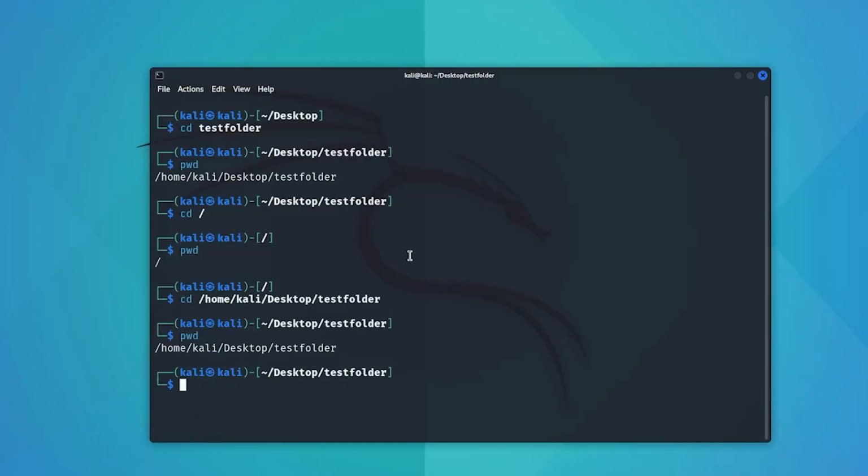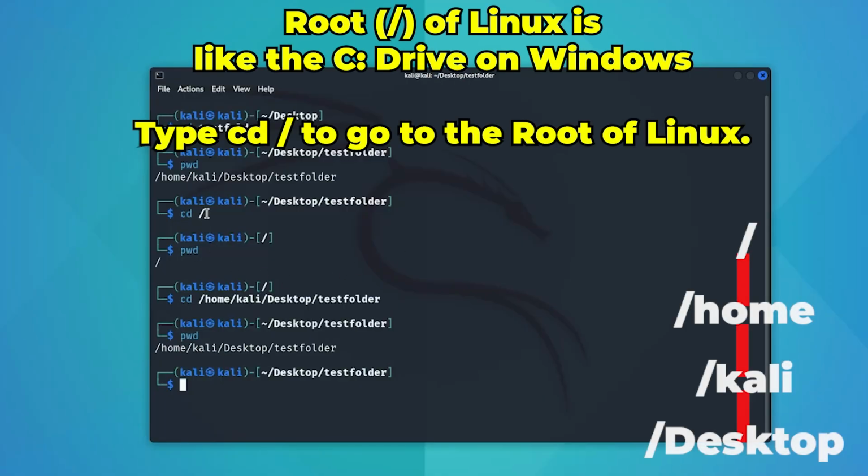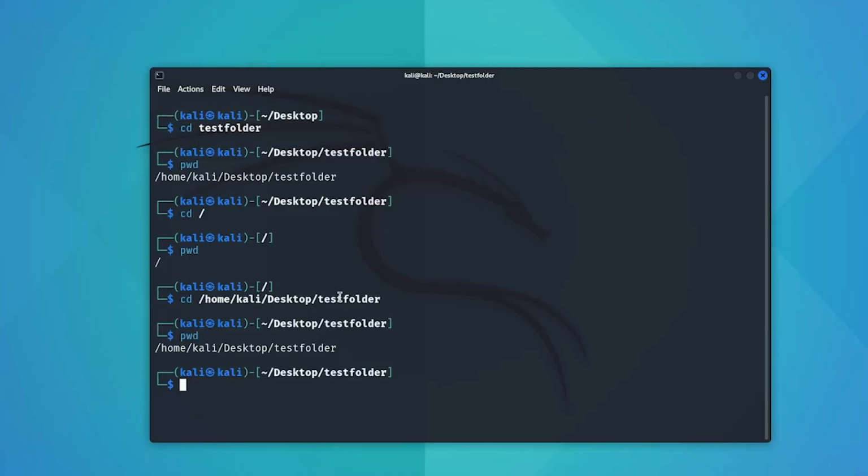You might ask, what did we just do? We basically moved to the root of Linux, and then we moved back to home Kali desktop test folder. We have just moved folders. The reason for me to show you this is that you can go to folders without having access to them directly. You can go through any folder as long as the path is correct. You can be in one folder and go to a completely different folder at the other end of the system by just knowing the path.